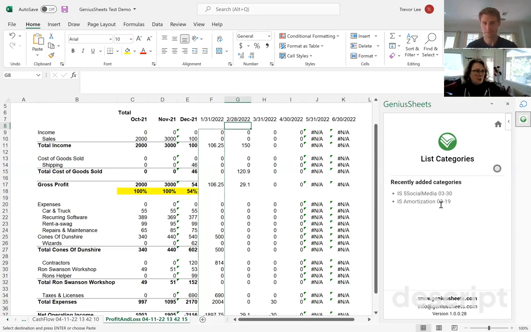Okay, so for example, the amortization one, you need to add that account now into this sheet, correct? Correct. So it didn't read that and add it into it. Right. We're not doing that yet.